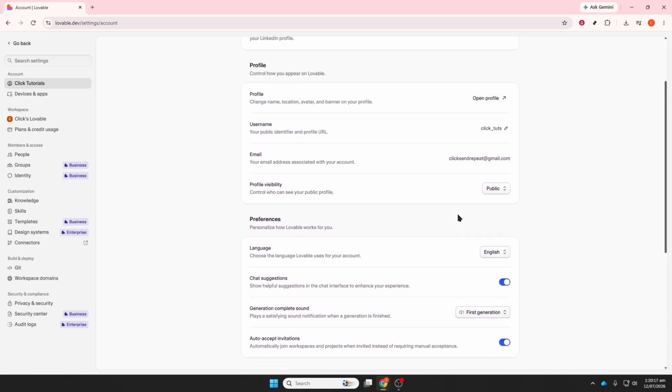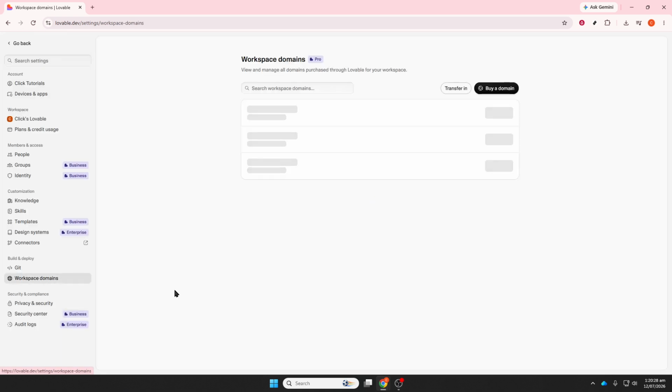In many cases, this includes a CNAME record for the www subdomain and an A record or another required record for the root domain. Be careful when entering the host, the value or target, and the TTL settings. These need to match Lovable AI exactly because even a small typo can prevent verification from working. Once those records are in place, save your DNS changes with your domain registrar.